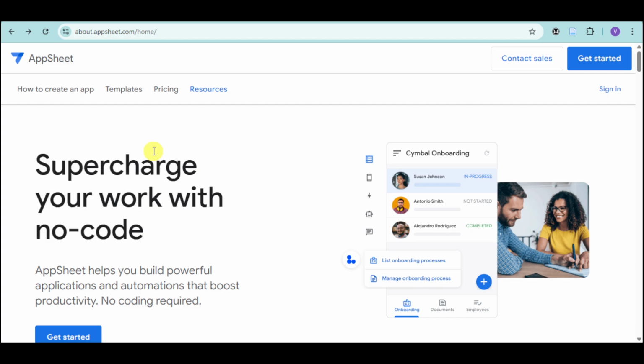In this video, I will teach you how to connect AppSheet to Google Sheet. First thing you need to do is to go to the website appsheet.com, wherein you will be able to help yourself to build powerful application and automation that boost productivity.